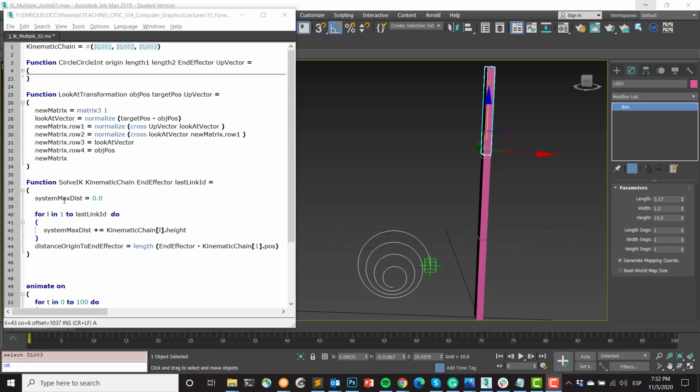Okay, so we need something like this. I will create this variable, for now it will be 0. The system max distance will be the sum of all these lengths. Because I will use plus equal, I need to declare the variable first, otherwise it will crash. So I declare the variable at 0, and then I will loop from 1 to the last link ID.